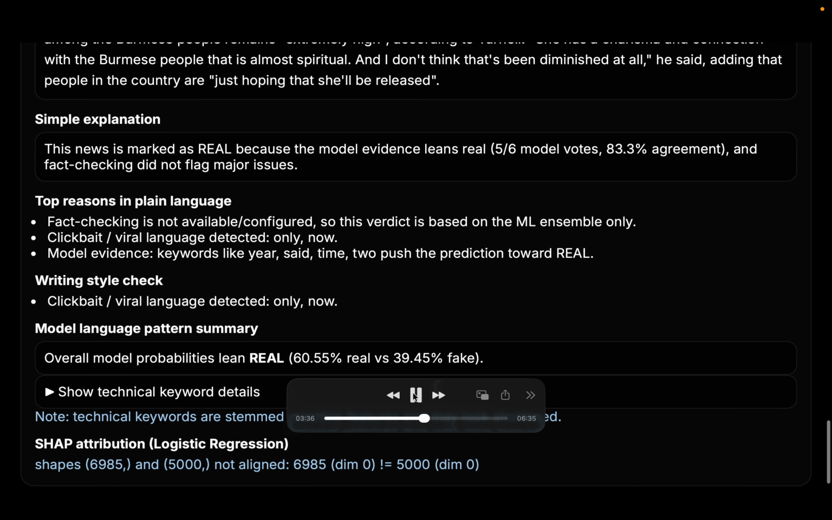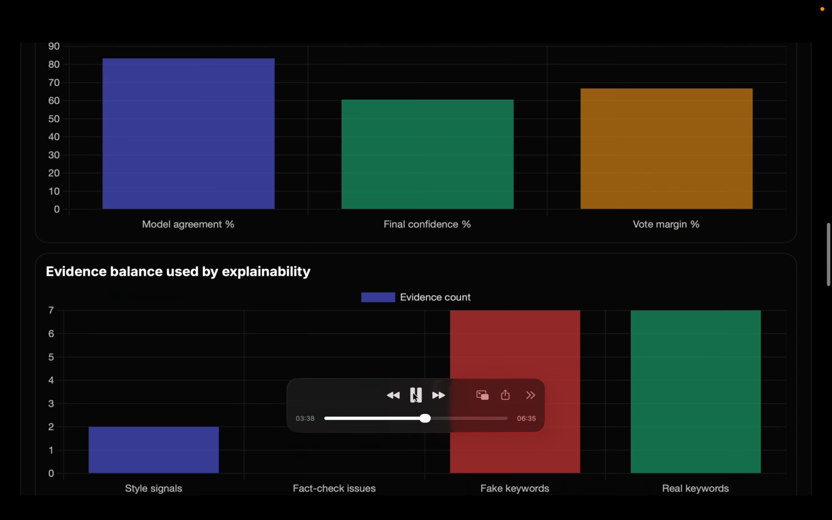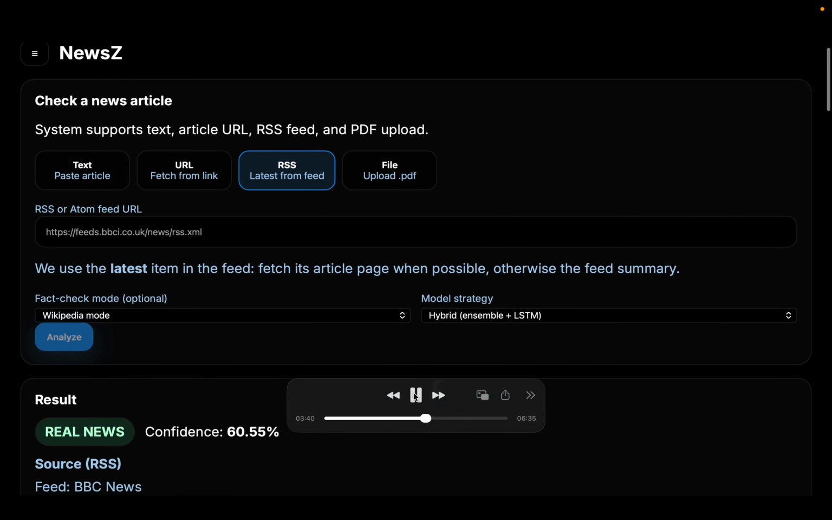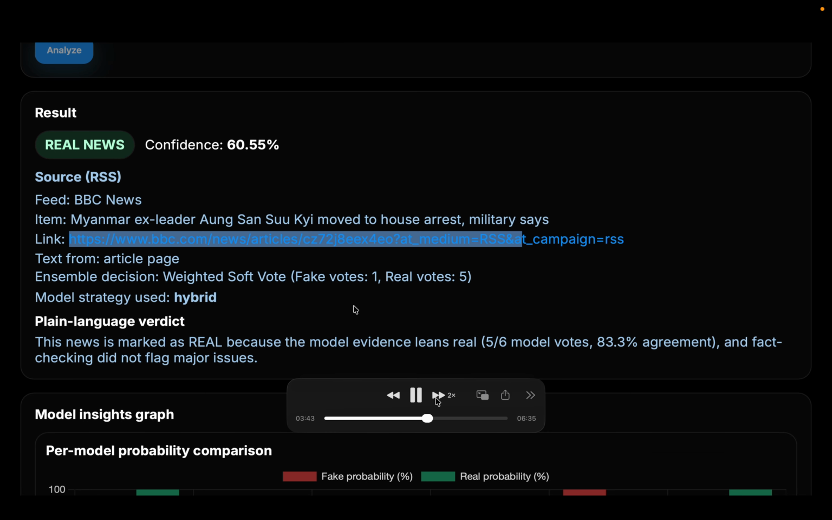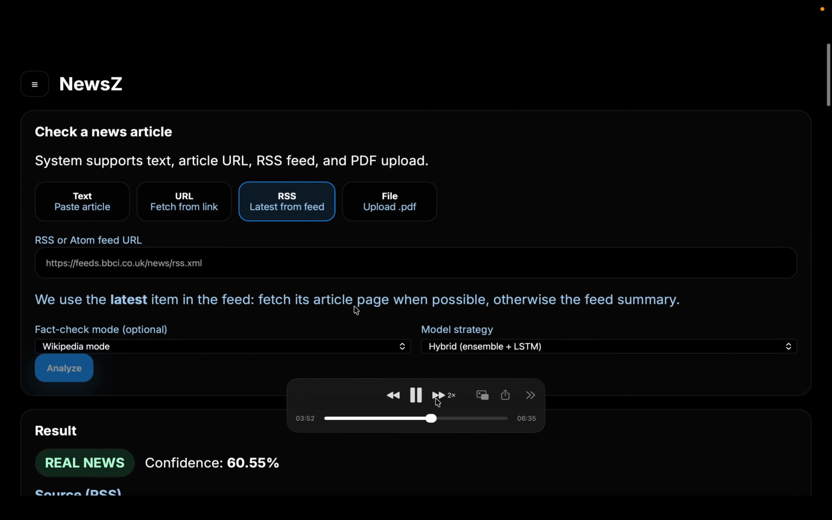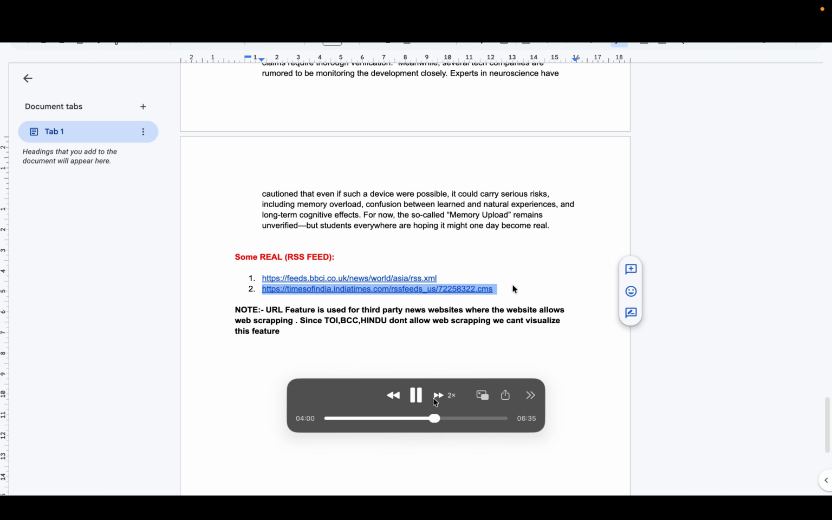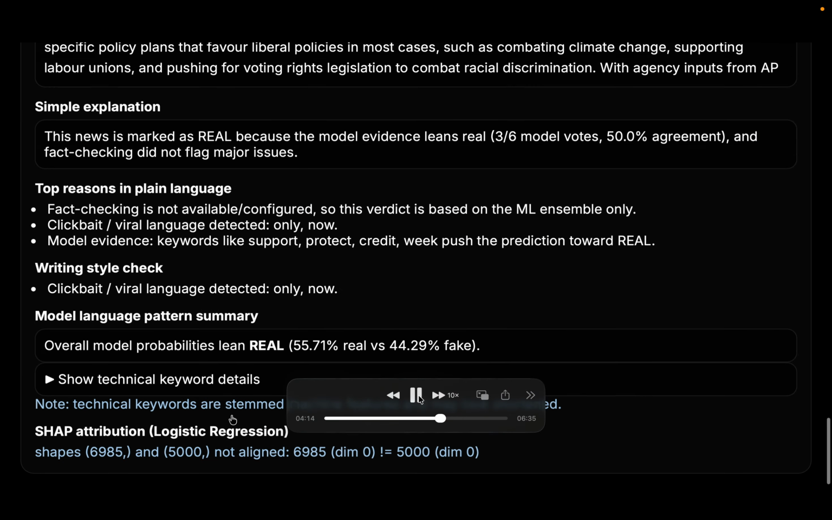So this is a real one, and it is showing the explainability engine is working perfectly fine. It is just showing why I termed this news as a real one. The confidence is 60.55%. So yeah, it is showing fake votes 1, real votes 5, and why it is real. And the same procedure is for the next URL also, so I am just fast forwarding it.